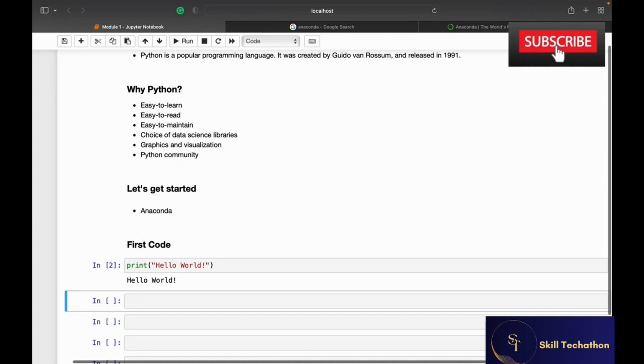You can do Control plus Enter if you are using Windows, or Shift plus Enter if you are using Mac, to run the code. Or you can also run the code here. There is a run button here. You can click on the run button and the code will run. See, we printed hello world. I'll ask you to do it with me side by side so that you gain practical knowledge as well.